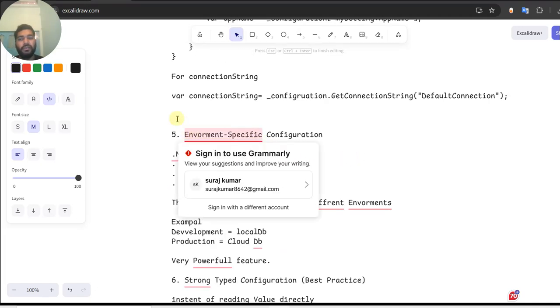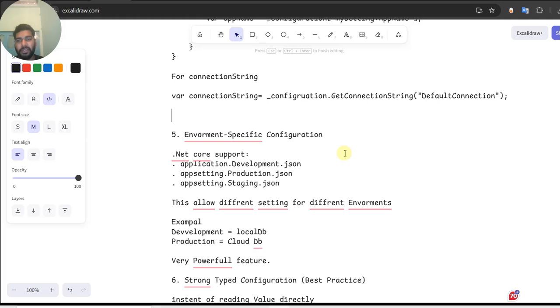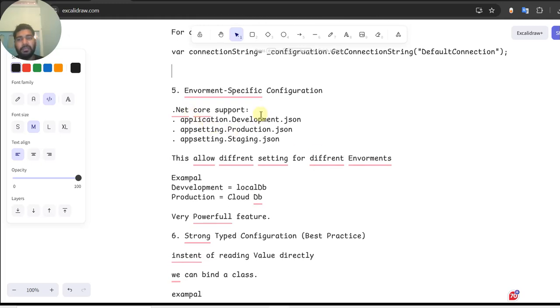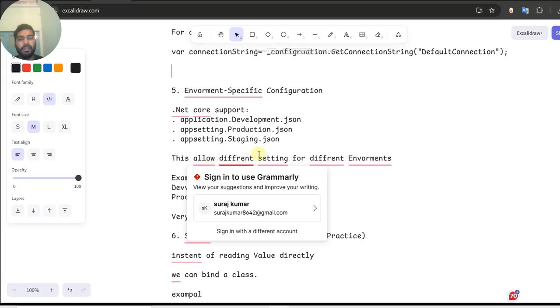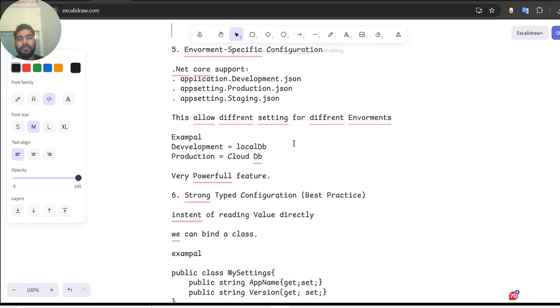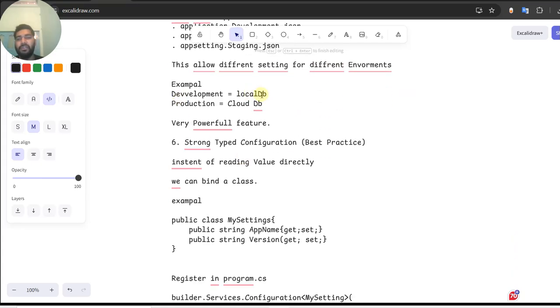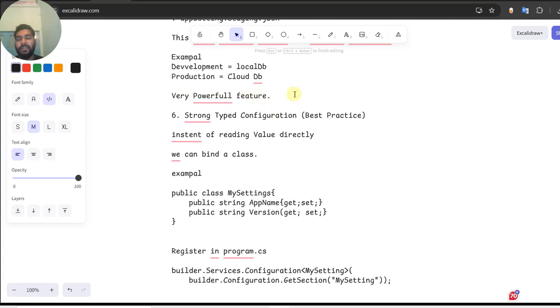So we also use environment specific configuration, like .NET Core supports appsettings.development.json, appsettings.production.json, appsettings.staging.json. This allows different setting for different environment. Let's take an example. In development, we use local DB. In production, we use cloud DB. This is a very powerful feature.